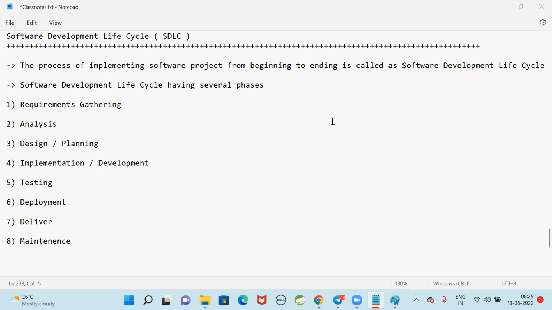All of you, could you please read the steps? What are the phases available? Phase 1, phase 2, phase 3. Could you please read them?